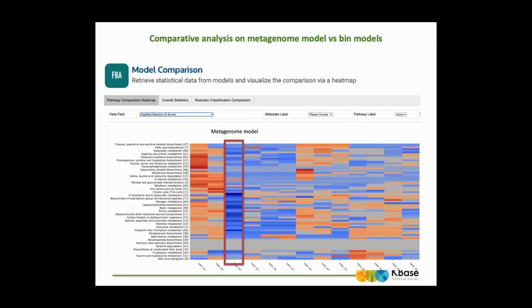So finally, once we have the metagenome models and also the bin models, then in today's workflow we will compare your metagenome model across all the bins. There's an app, the model comparison app, that you could find in your tutorials.